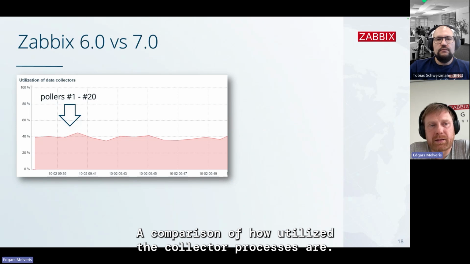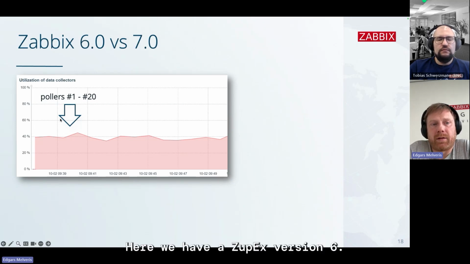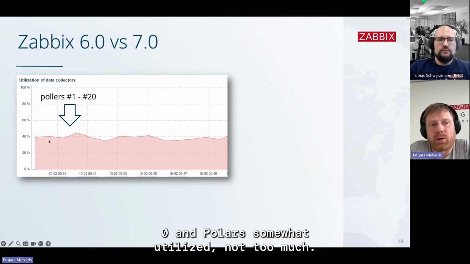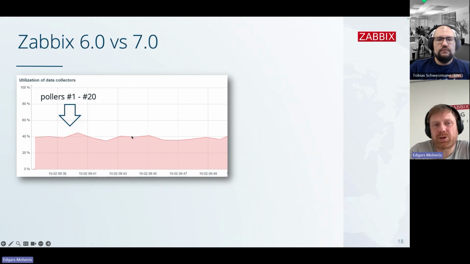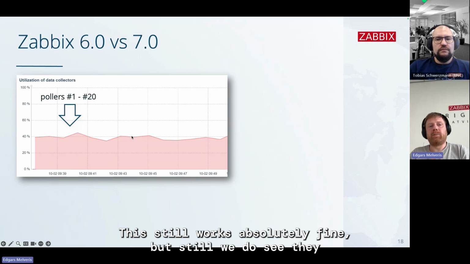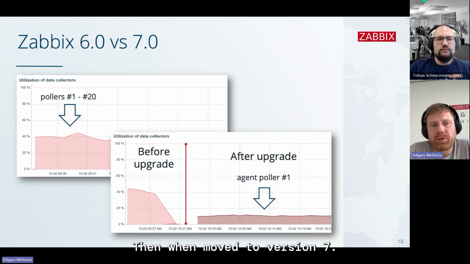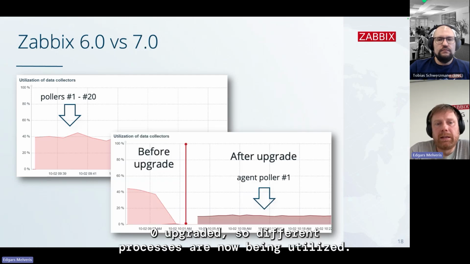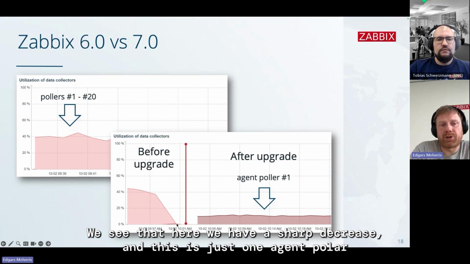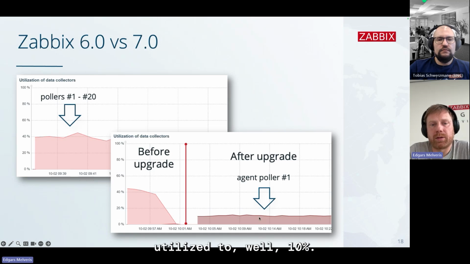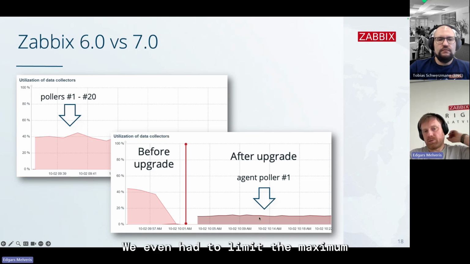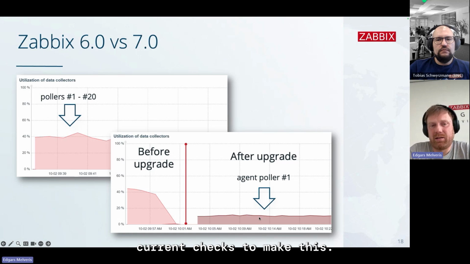Okay, and a comparison of how utilized the collector processes are. Here we have Zabbix version 6.0 and pollers somewhat utilized, not too much. This still works absolutely fine, but still we do see they are utilized up around 40%. And then when moved to version 7.0 upgraded, so different processes are now being utilized. We see that here we have a sharp decrease, and this is just one agent poller utilized to, well, 10%. We even had to limit the max concurrent checks to make this.